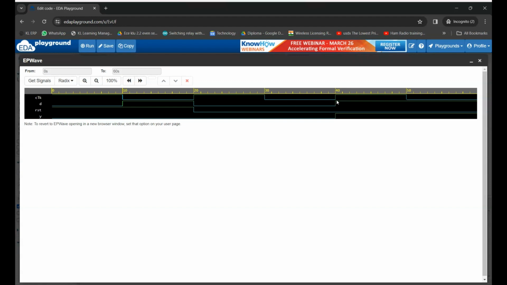Here when the positive edge of the clock is obtained, the D is 1, so output Y will be changed into 1. So in this way the edge triggered flip-flops will work.